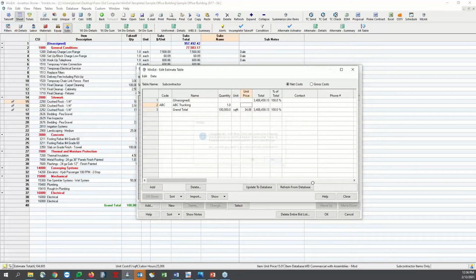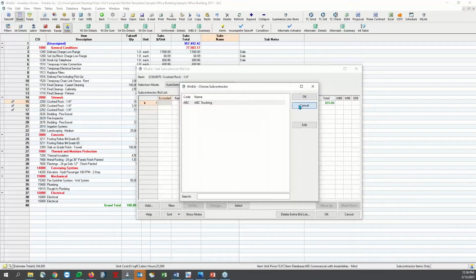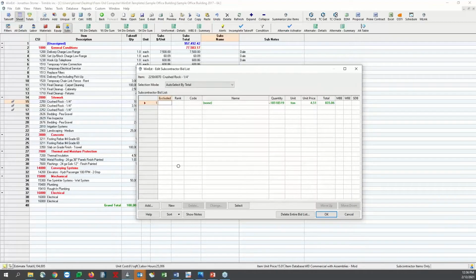Oh, wait. I don't want to do that. Sorry. There we go. This is what I wanted to do. ABC, and we'll plug it in at 450 and hit OK.